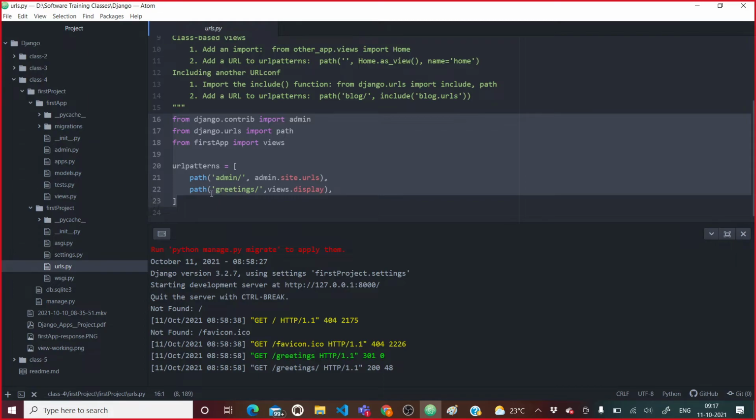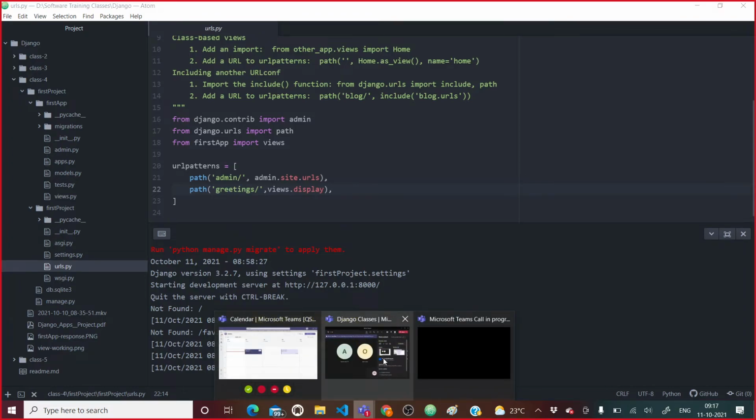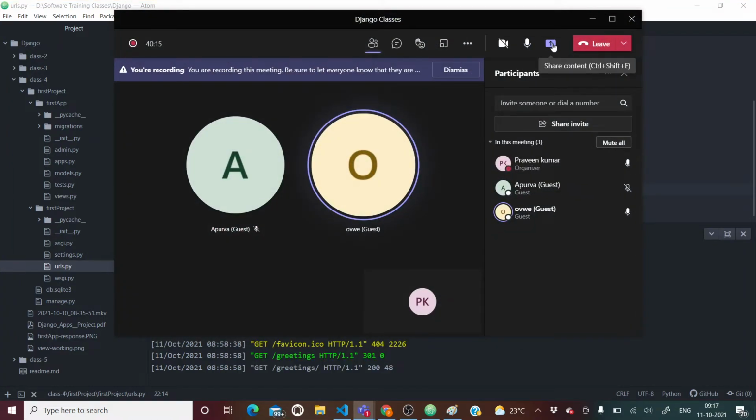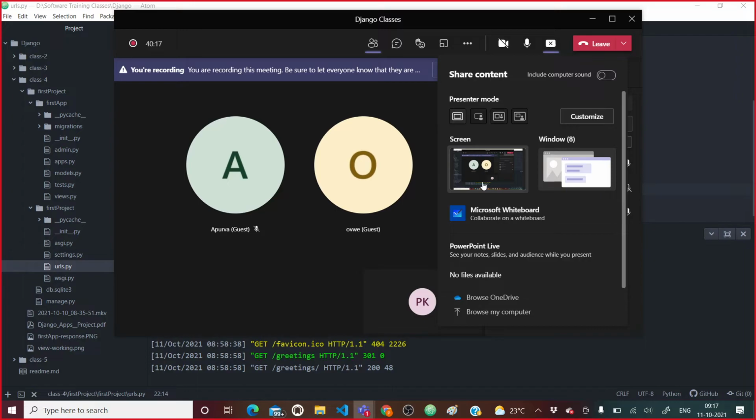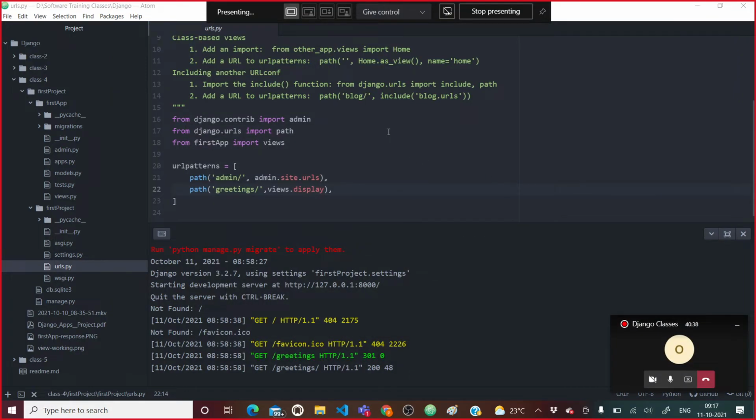See here, I am saying that if someone is going to hit greetings, then... Your screen is frozen. It's frozen. Oh, why does this happen? Just a minute. All right. Yeah, now is it clear? It is clear. Yes.